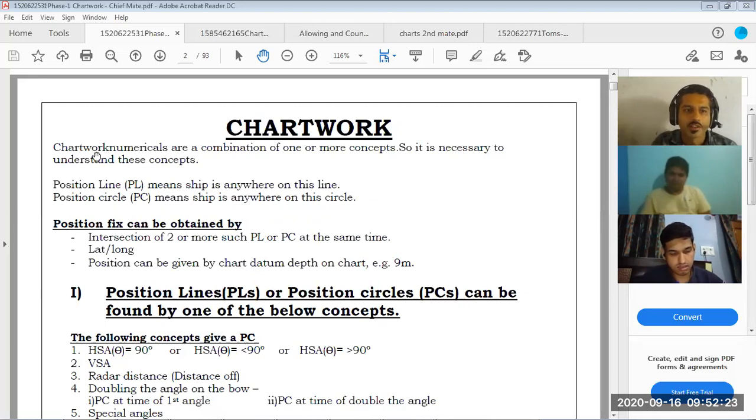There are different chart work numericals, which are a combination of many concepts, and it is necessary to understand these concepts. There is something called a position line. The position line means that the ship can be anywhere on this position line. The next thing is the position circle, which means the ship can be anywhere on this position circle. A position fix can be obtained by either the intersection of two position lines or two position circles, or any combination: one position line and one position circle.